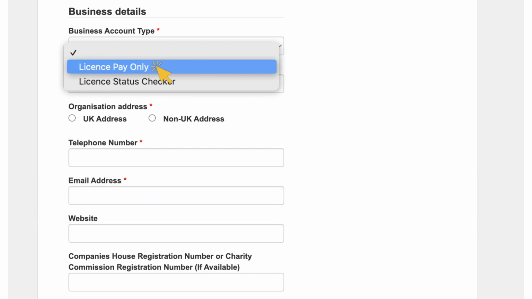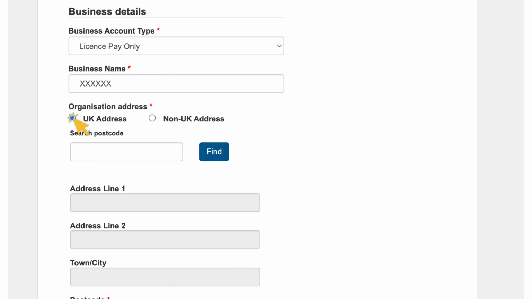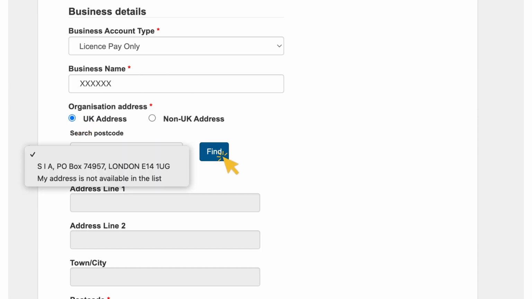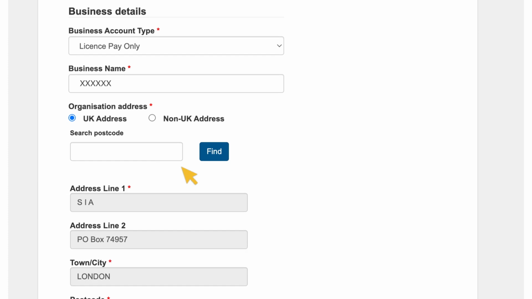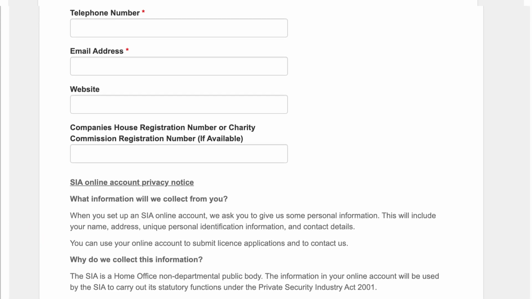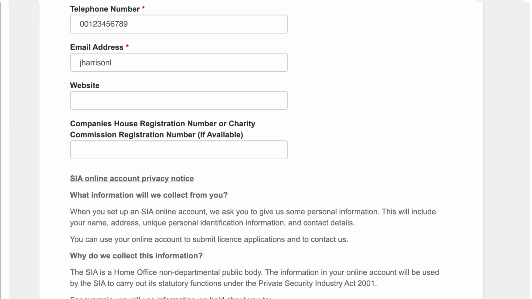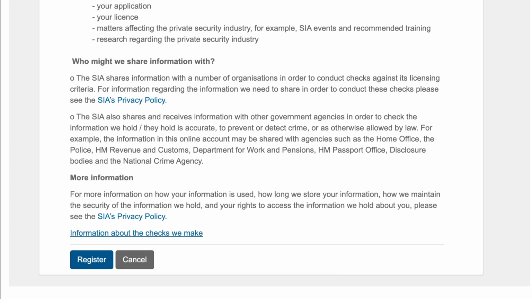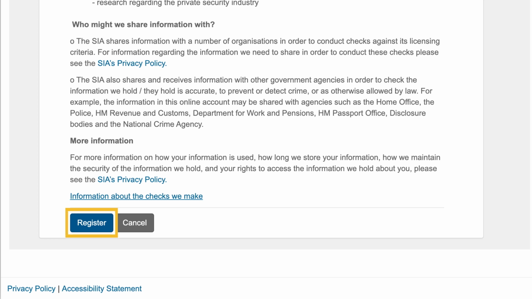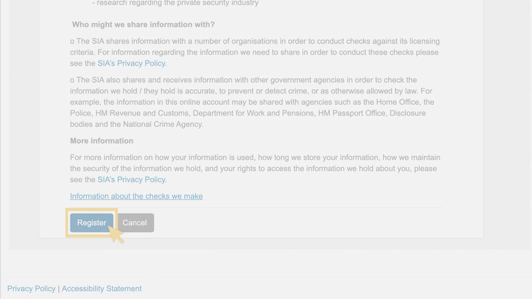Fill in the form including the business name, address, telephone number, and email address. When you're happy that the information is correct, select the blue Register button at the bottom of the page.